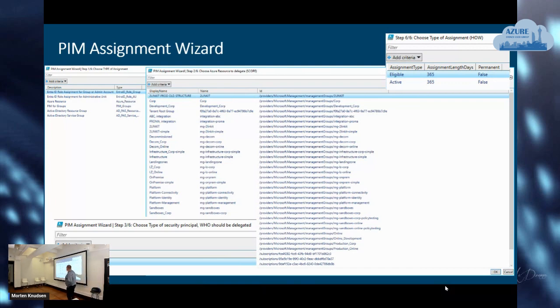In step two, I've chosen that it's for Azure resources, and now it lists all my management groups and subscriptions in my environment. I choose the environment. At the bottom here, I choose whether it's for an admin account or a group. Moving on, lastly, you choose the policy around it. Here you can add the different policies that you want, like 180 days, 365 days, and so on. Then you click the OK button, and it creates it for you. So this is a way to do this.